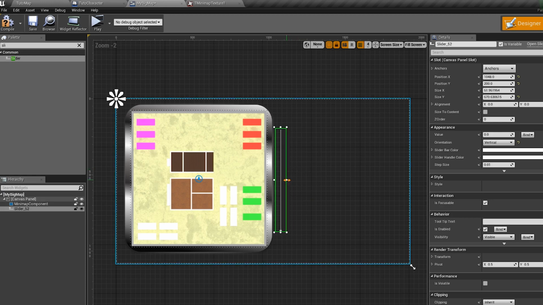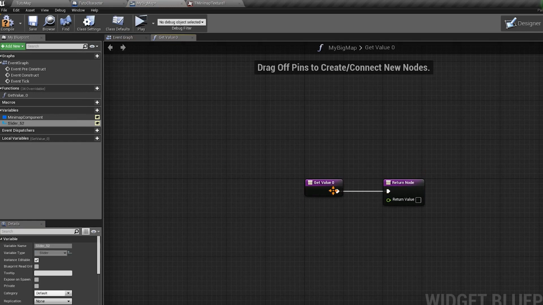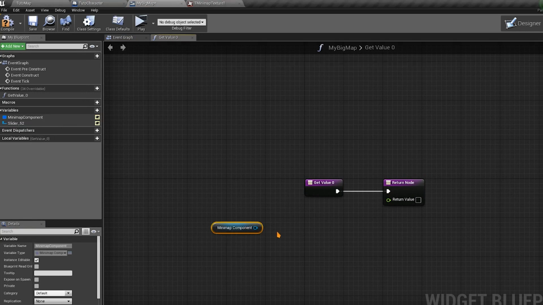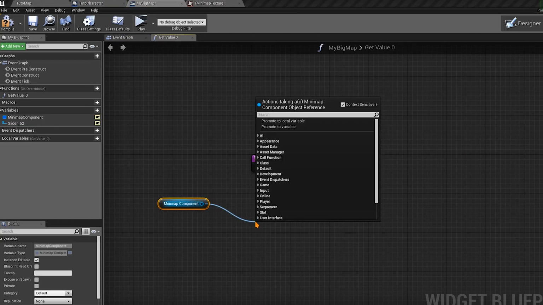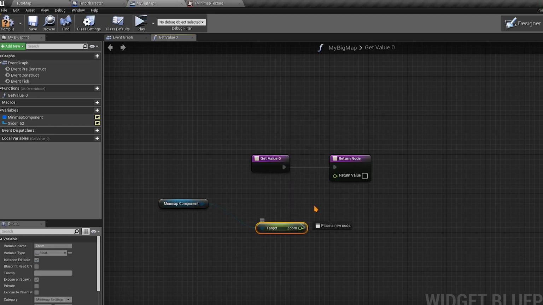So we'll use this to control the zoom manually if you want. For the value, we'll bind it to the zoom value of the minimap, or like for the map in general. So for value here, we're going to click on bind and then create binding. To get this binding for zoom, we can just get the minimap component, which is here. Just drag that, get minimap component, and just get zoom value. So get zoom. We want to get the zoom, and we just put it there.